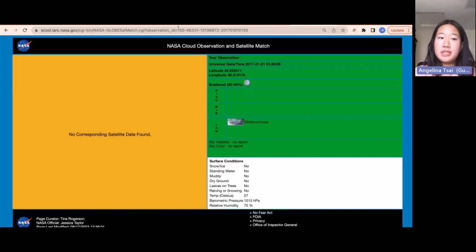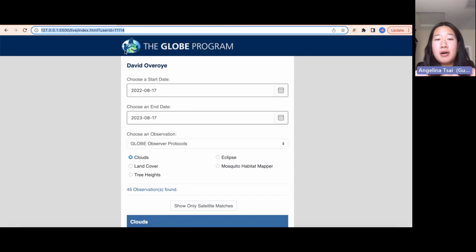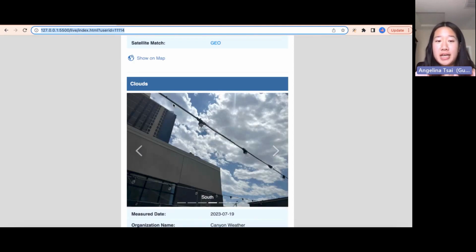If you have no match, it'll say no corresponding satellite data found. You can still reach this page, but it will not be useful to most, so my code just reads not available. Besides this, I also implemented a change to the visual graphics of the My Observations page.